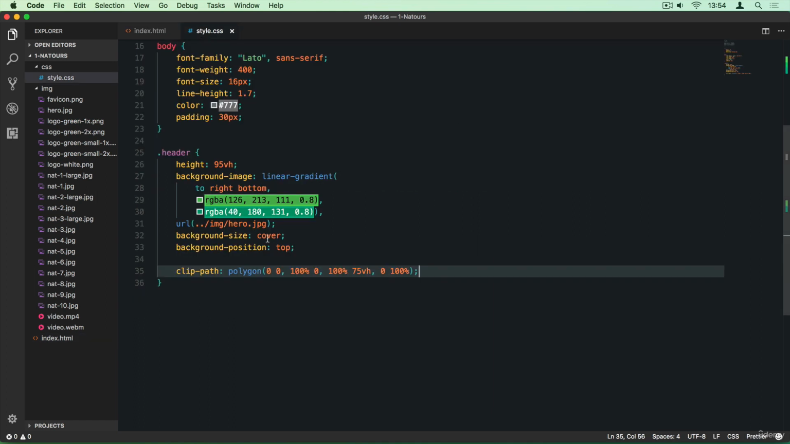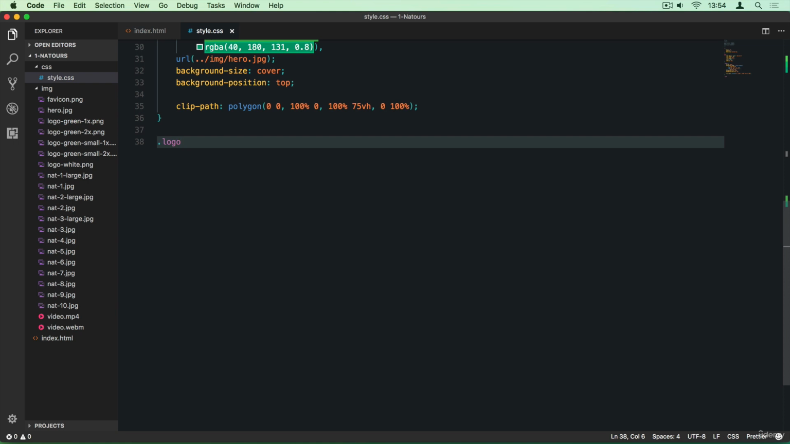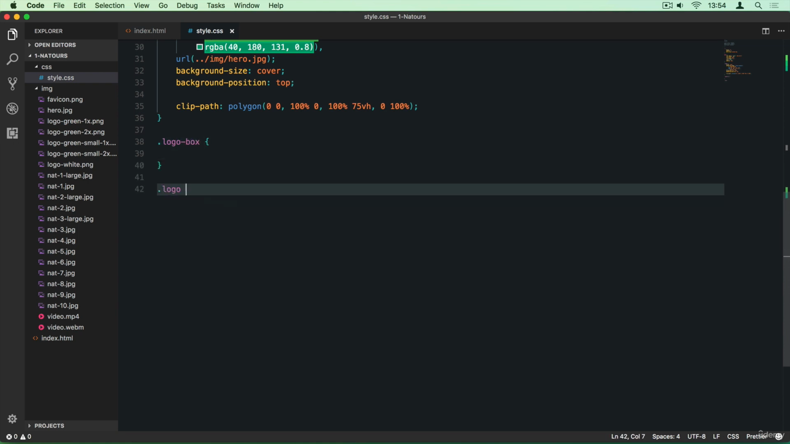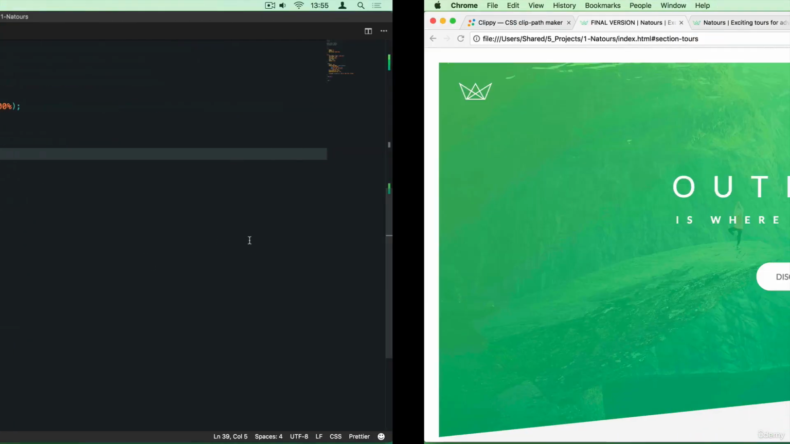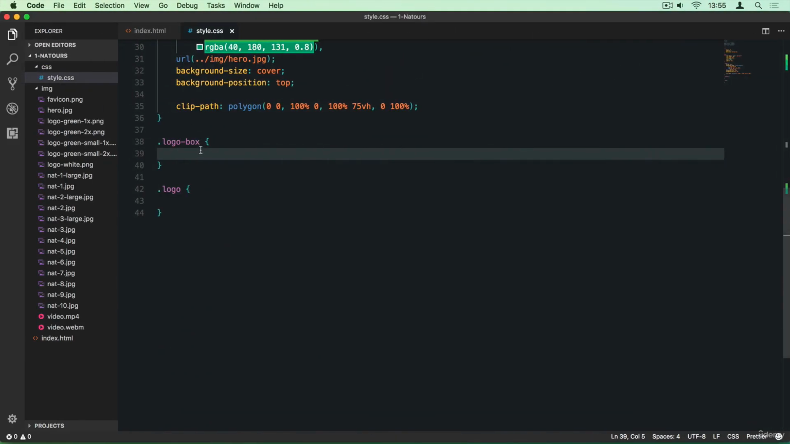So let's now style it. So first the logo box and then the logo after that. And remember where we want to put the image. So it's here in this corner. And so one good way of doing this is to use absolute positioning.